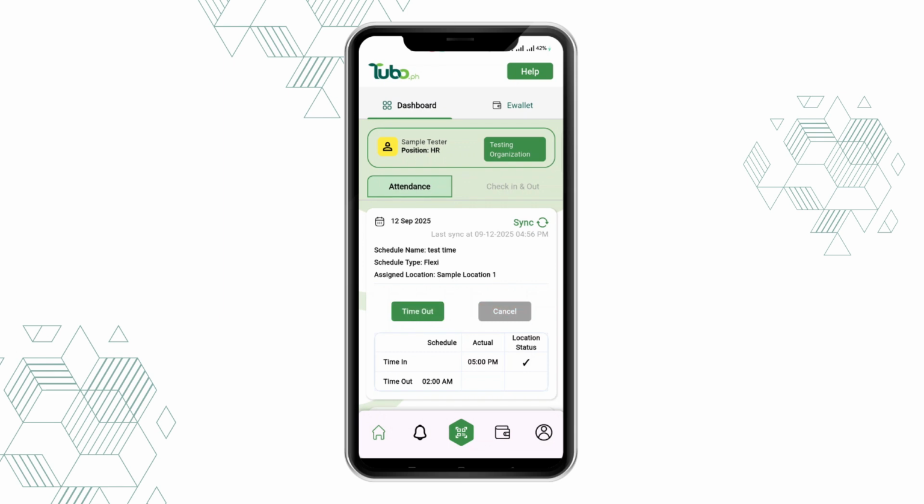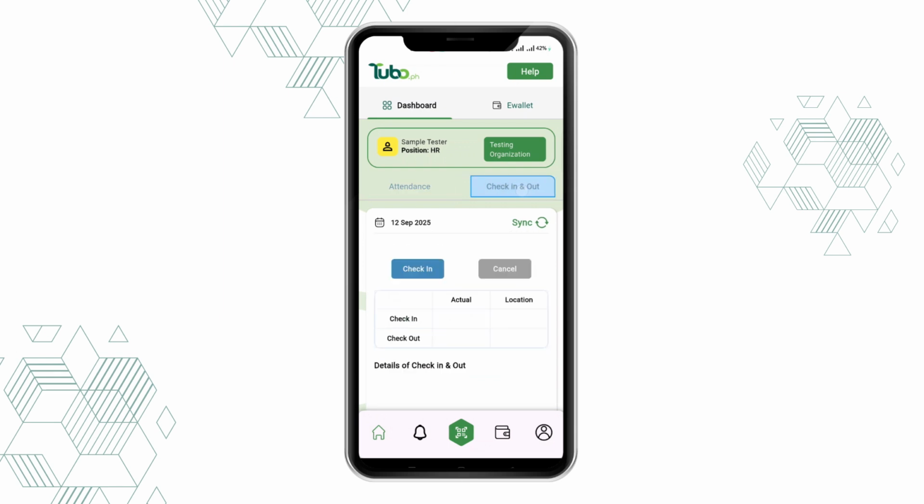Next, click the Check In and Out tab on your dashboard. Here's a short overview about the check-in and out feature. You can use this when you're working outside the company. It's mostly used by employees who are assigned on site or in another location.